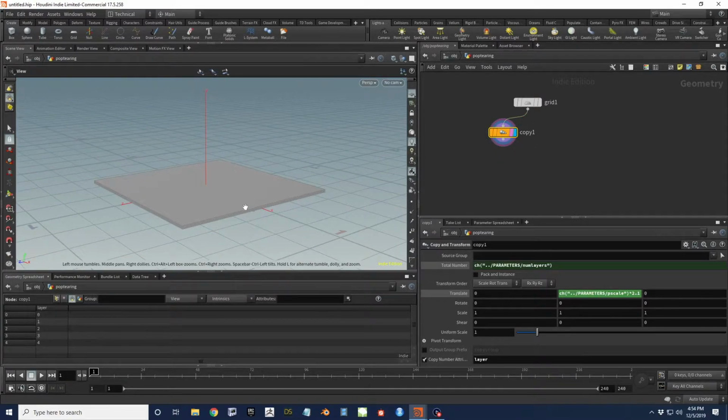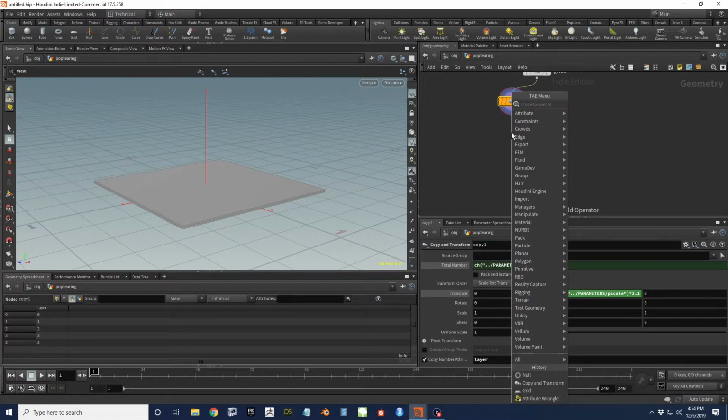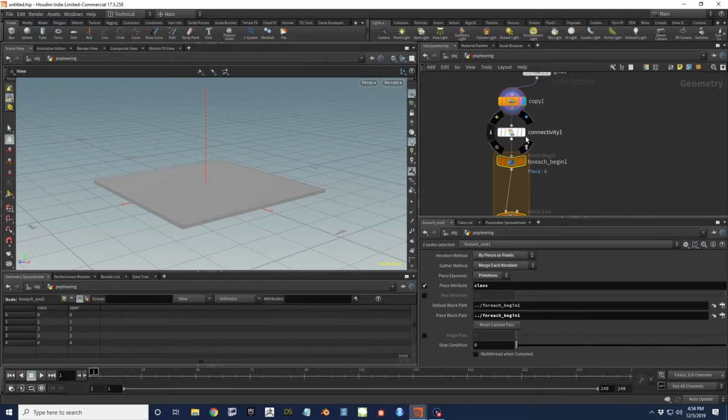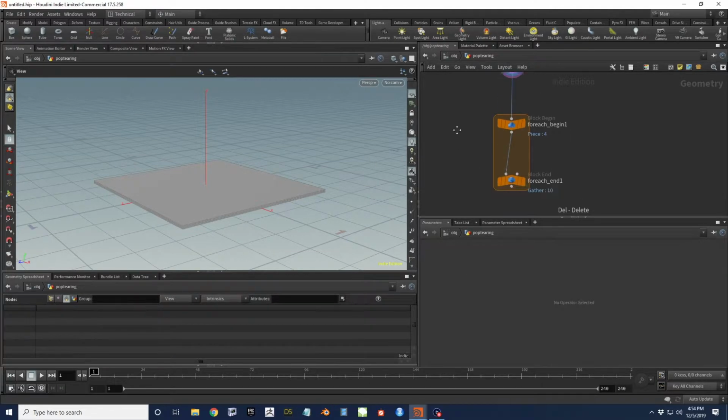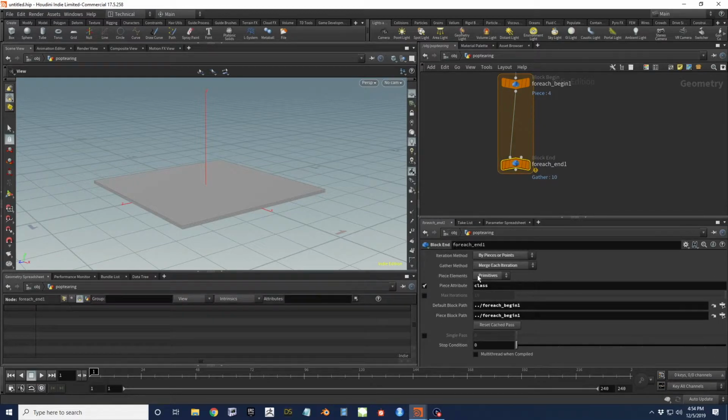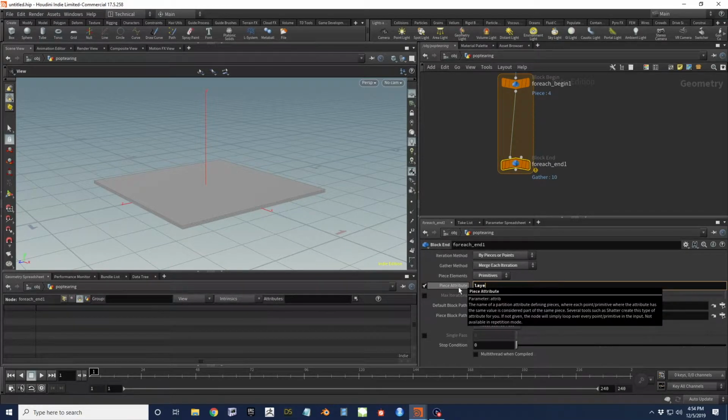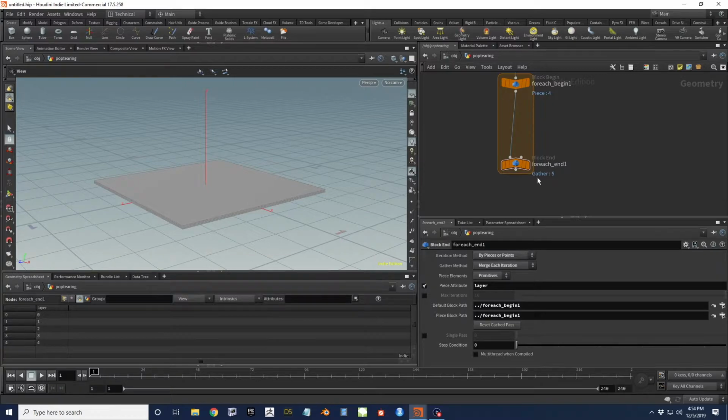So now that we've got our layers, we want to add some points on here. To do that, what we're going to do first is just add points on each layer. So we're going to do a for each, and it's going to be for each connected piece. We don't need this connectivity node, we basically have connectivity already. And so we're just going to go to this last node here, and we're going to say our piece attribute is actually layer, and that's on the primitives. So sure enough, it reflects that we have 5 layers here.